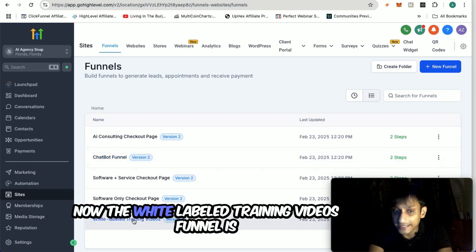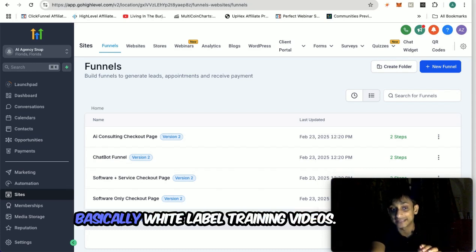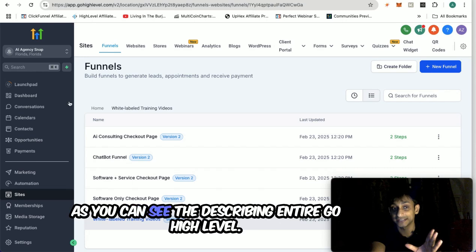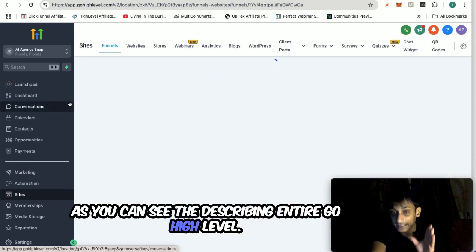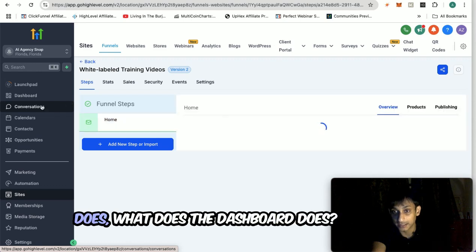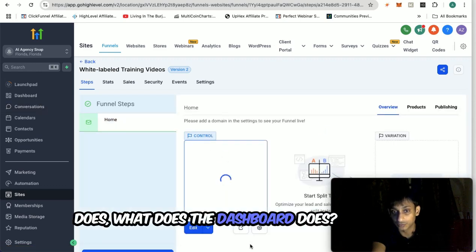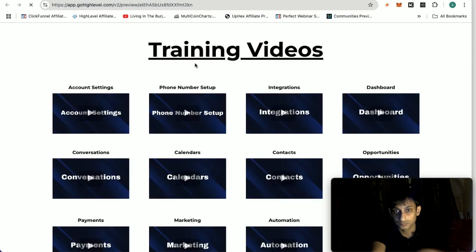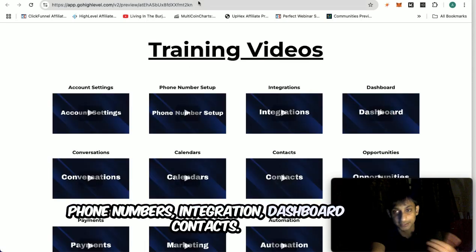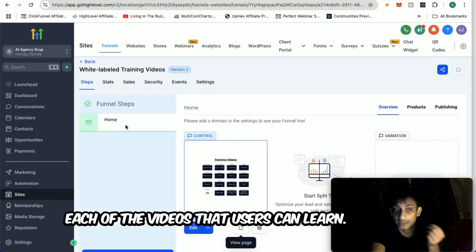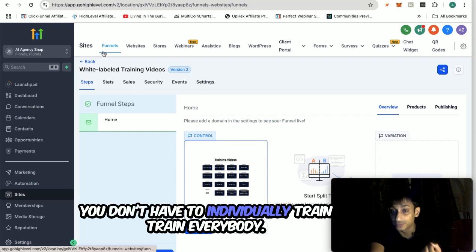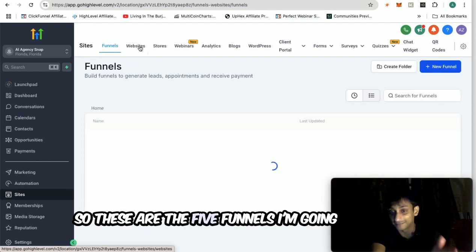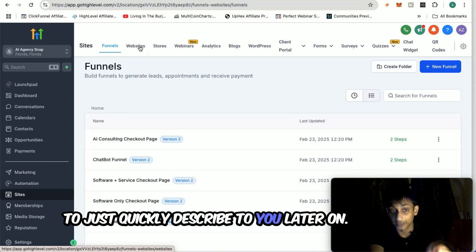Now the white labeled training videos funnel is also there, which can be used anywhere. Basically white label training videos, as you can see, describing the entire GoHighLevel. So basically what does the launchpad do, what does the dashboard do. Let me just quickly open it for you. Phone numbers, integration, dashboard, contacts, each of the videos that users can learn. You don't have to individually train everybody. So these are the 5 funnels. I'm going to quickly describe them to you later on.